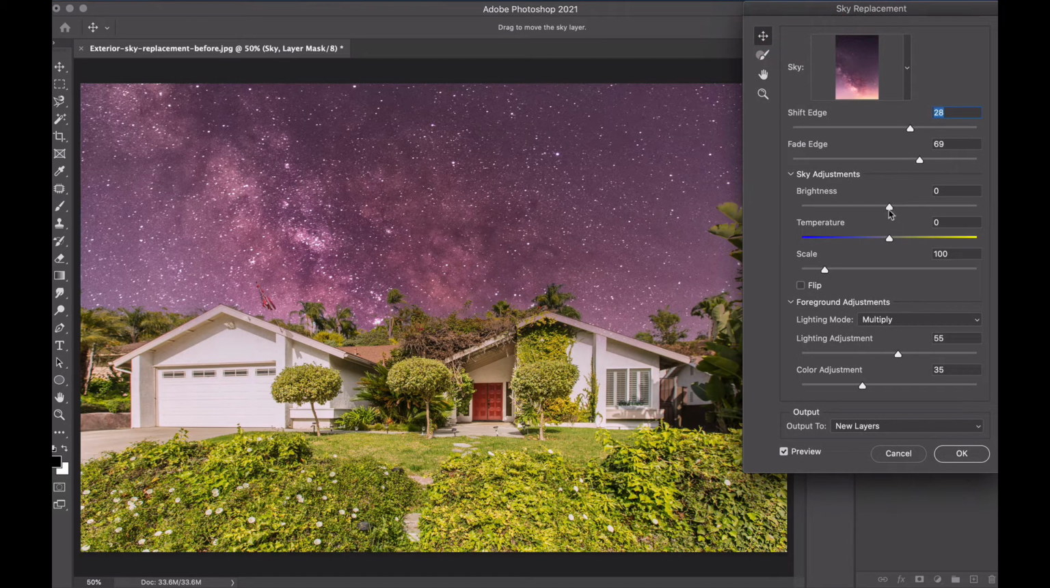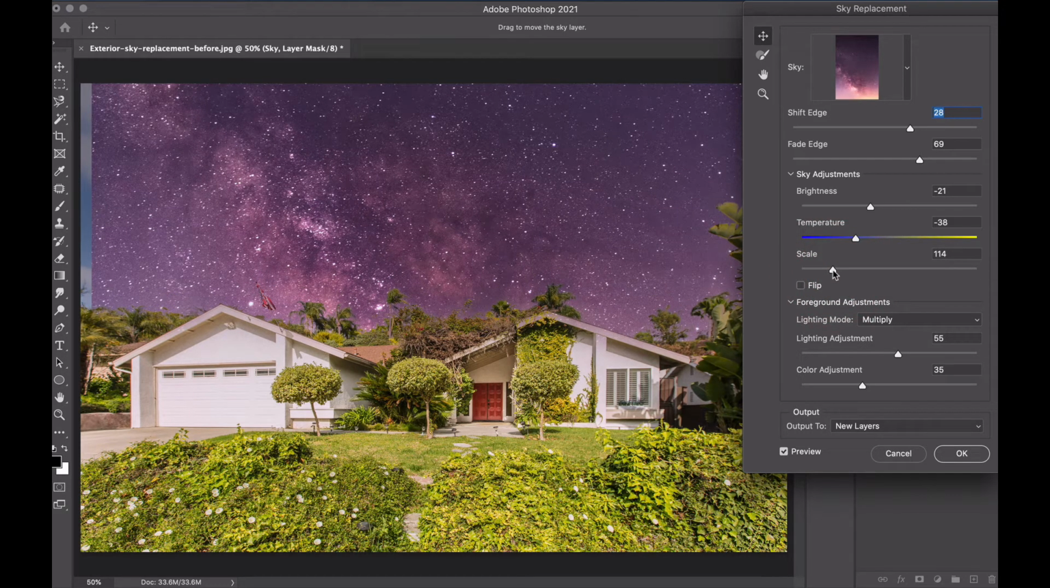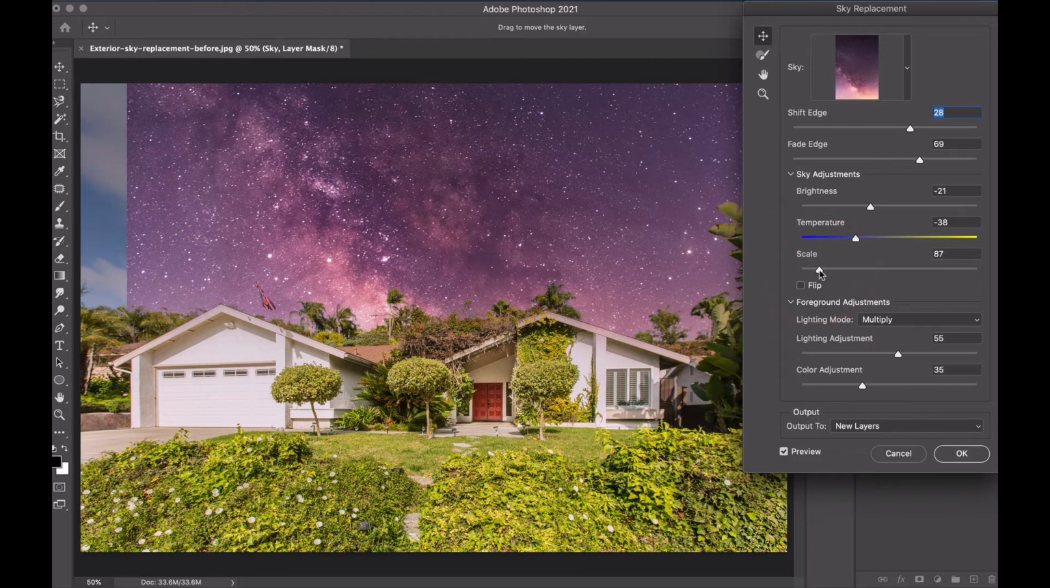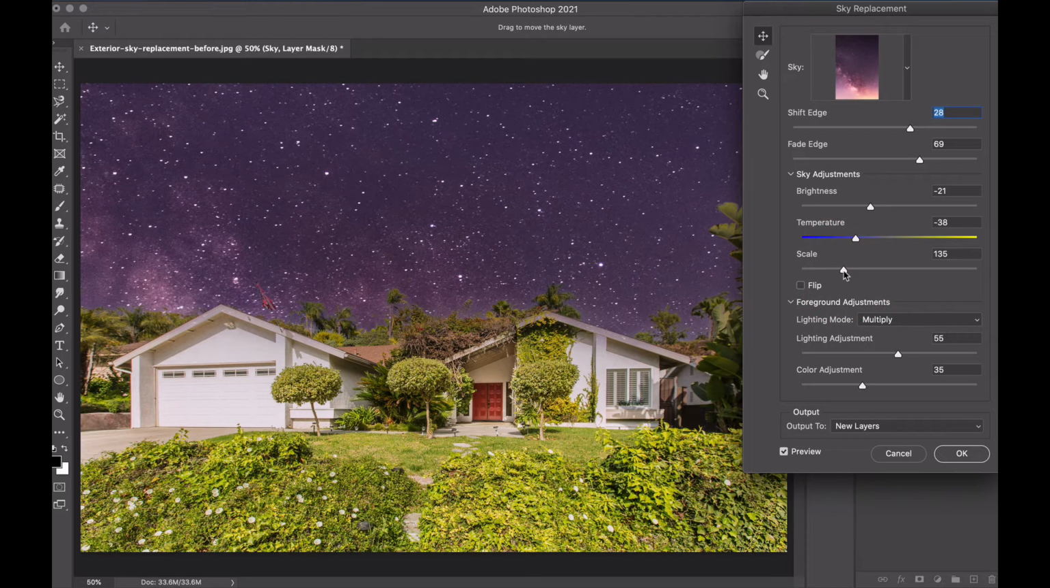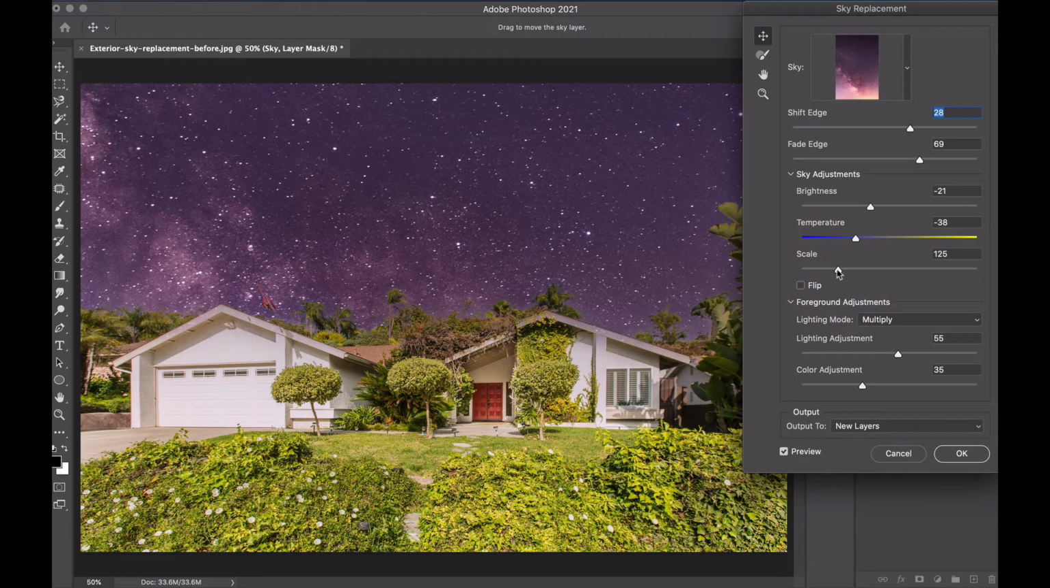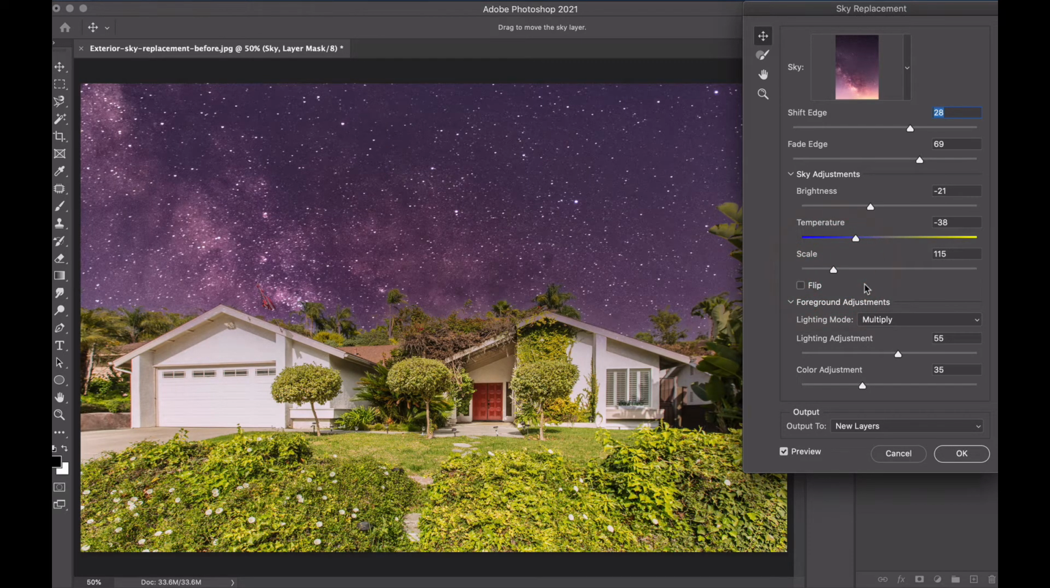So if I wanted to adjust the brightness of that sky, I can do so there. If I wanted to warm it up or cool it down, I can do that. So I'm going to cool it down a little bit. You can change the scale. So it's at 100% right now. If I want to make it a little bit bigger, oops, sorry, a little bit smaller. Oh my goodness, what am I doing? There we go. There, that's bigger. So we'll do maybe around 115 or so. Okay. And you can also flip it.